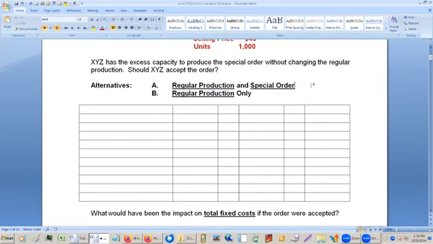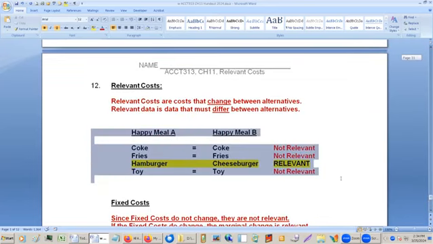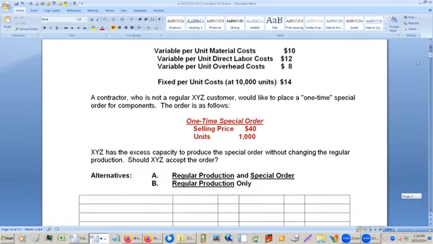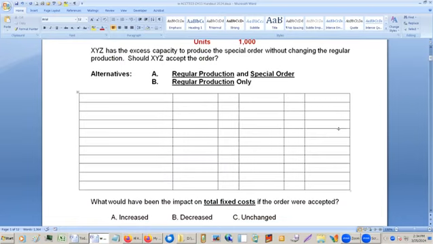So what is relevant to our decision? What's relevant to our decision? The regular production, the special order, or both? So what's going to be relevant? These are the alternatives.